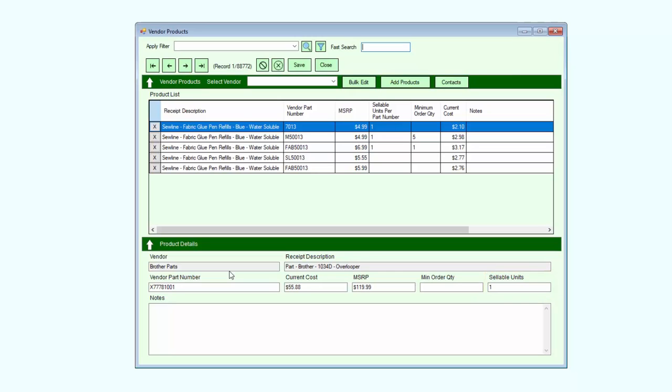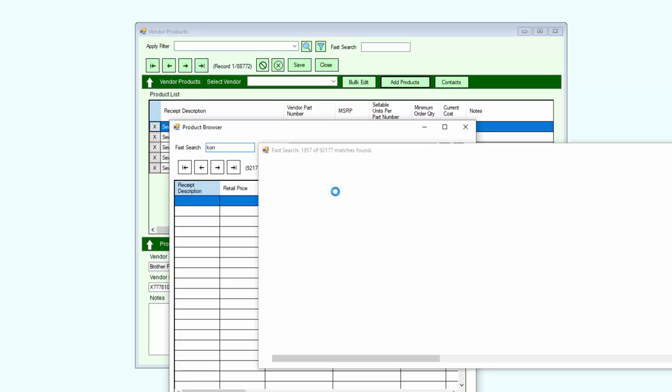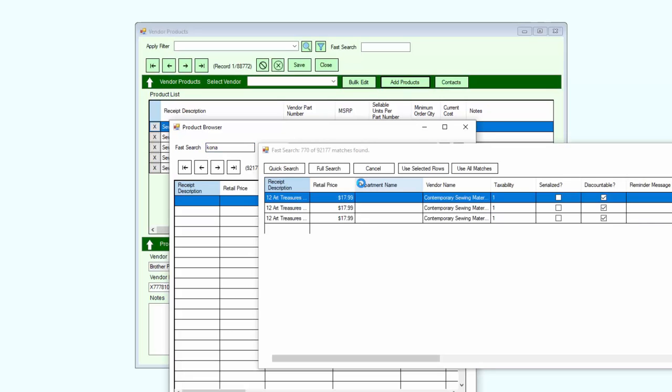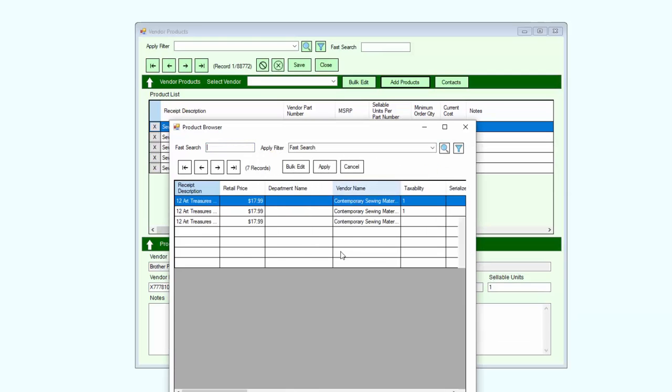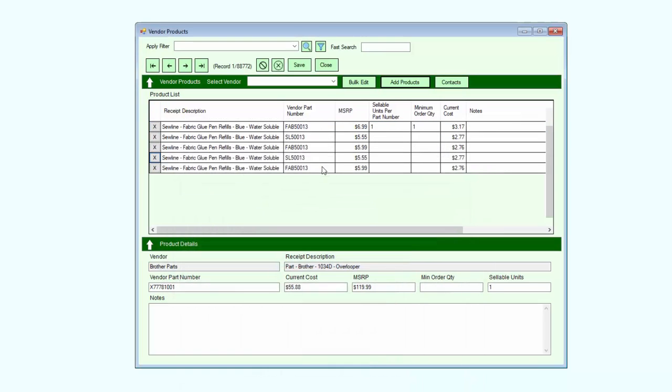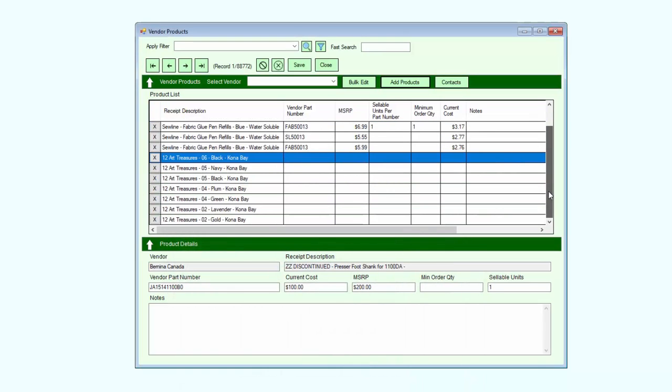If you need to add more products for a vendor, click the Add Products button. This will bring up a list of all registered products. Search or filter the pop-up list to find the products you want to assign to the currently selected vendor. Then select the products you want to add and click Apply to add the selected products to the vendor. They will be added at the bottom of the grid.